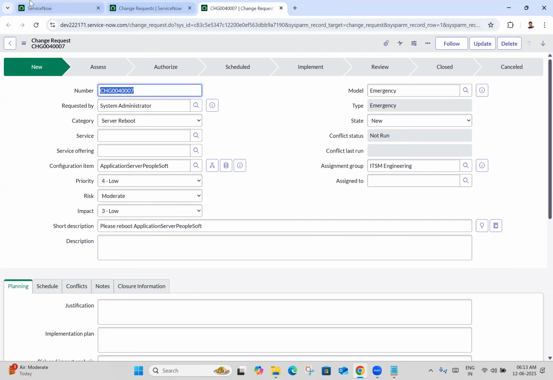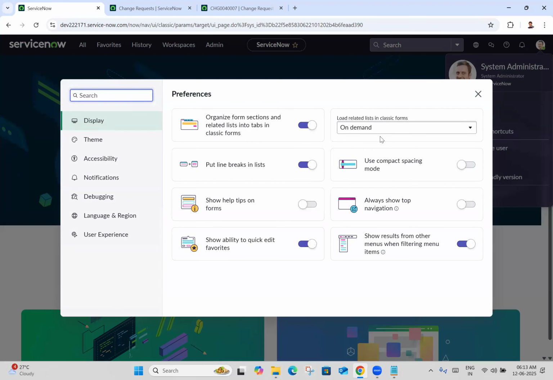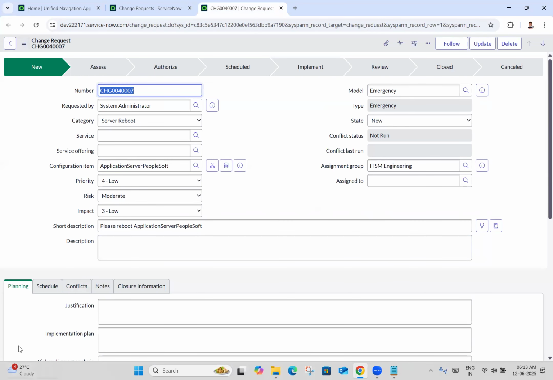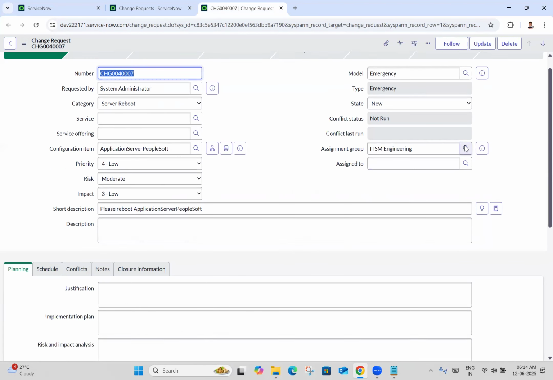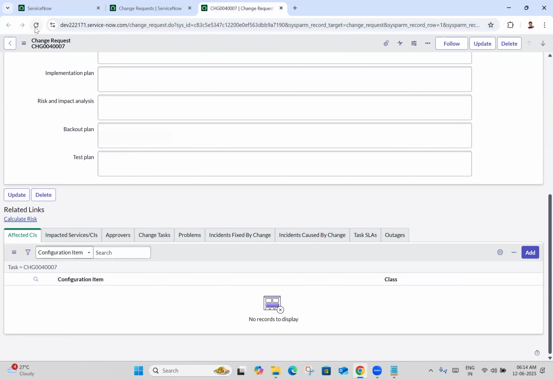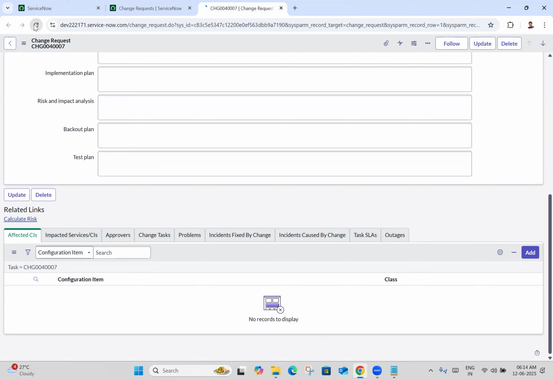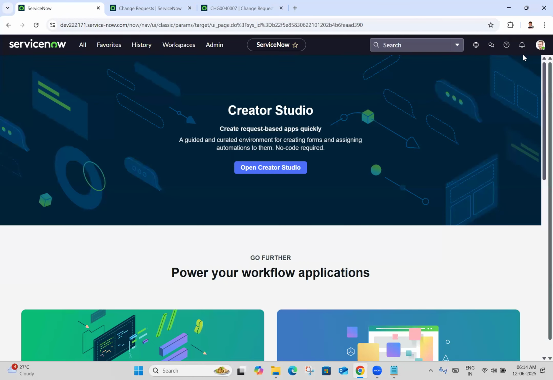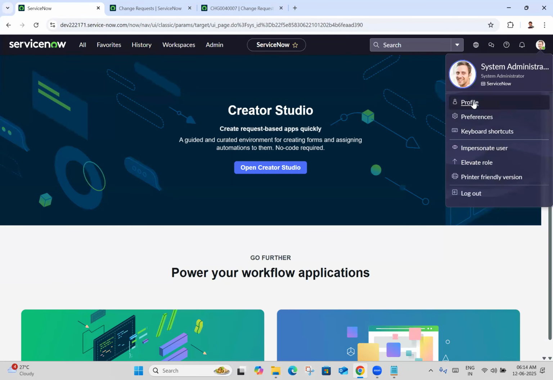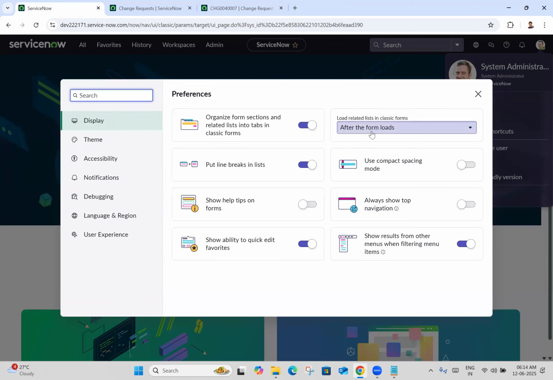Next, within the user preferences, here you can see I'm just selecting after the form loads. You can come here and try to observe, it should be a fraction of a millisecond. First the form will be loaded, then the related list will be loaded. Again, I'm showing: form loaded, related list loaded. Why? Because we selected load after the form loads.